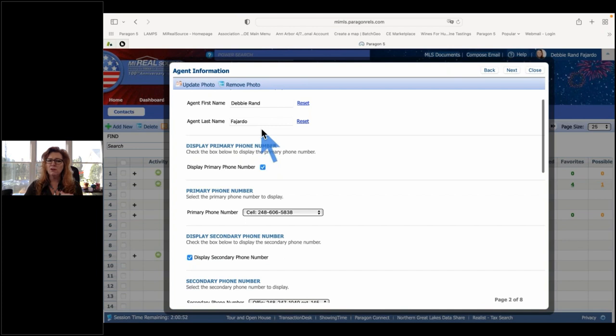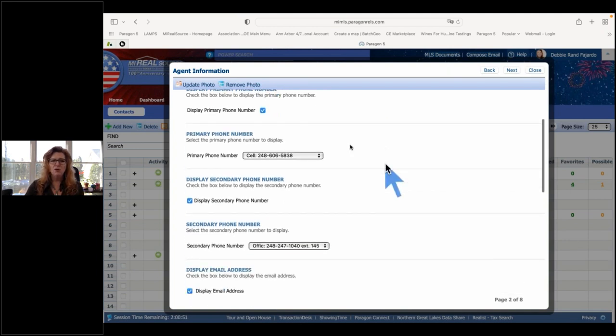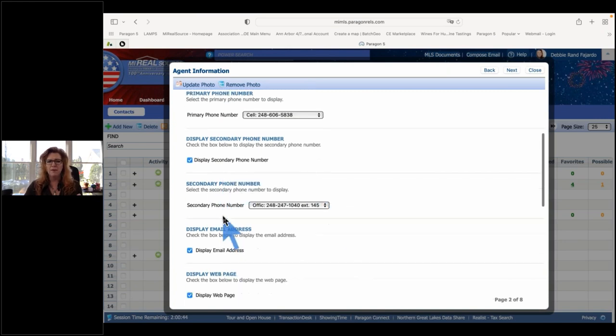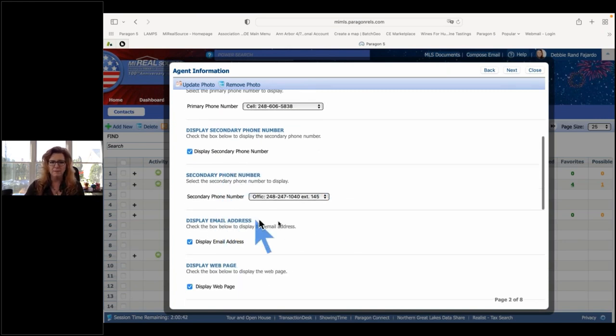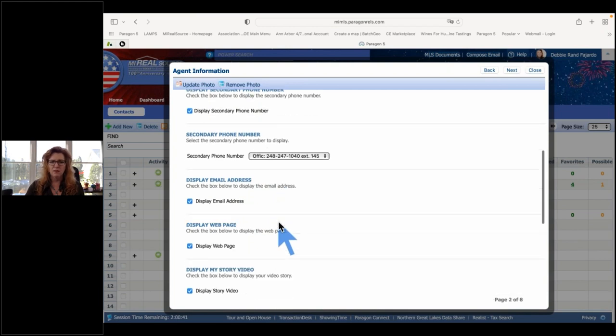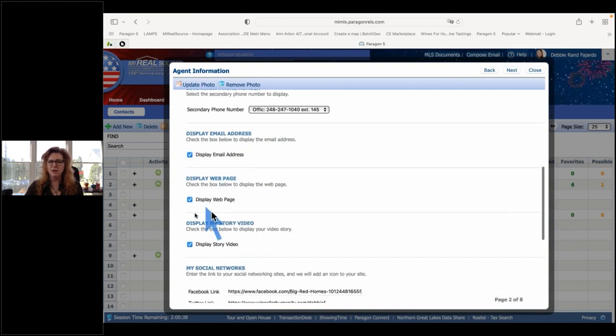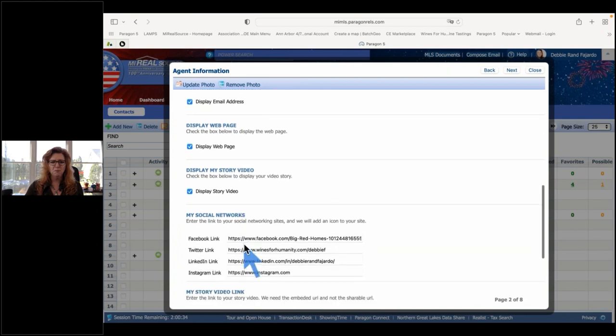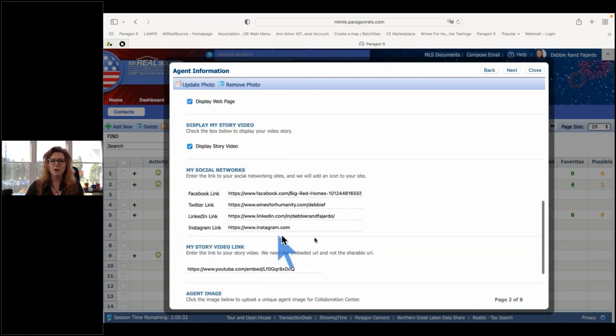Now, this is only your agent information. What's your primary phone number to display? And then if this is the same, don't display it. But I've got a direct line at the office, that's why I use that. All right, yes, I want to display my email address, my web page, my story video. And here is where you put in your social media networks. Love it. Okay, LinkedIn, Twitter, oh yes, and Facebook.